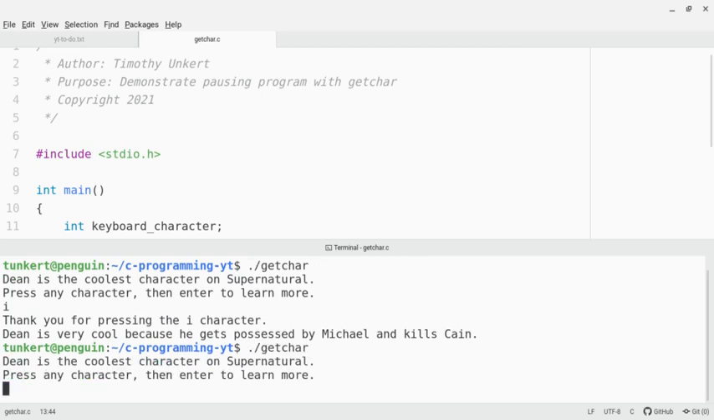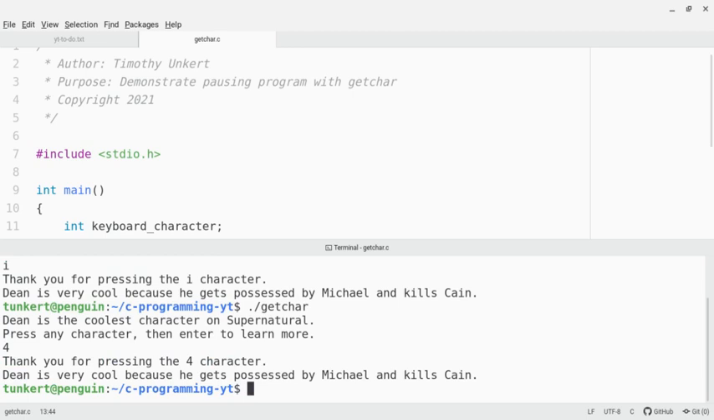Let's try it again. This time we'll pick a different character. Let's do 4. Thank you for pressing the 4 character. Dean is very cool and because he gets possessed by Michael and so on and so forth. Anyways, that's a little bit about the getchar function. I'm going to do a little bit more in the next video.